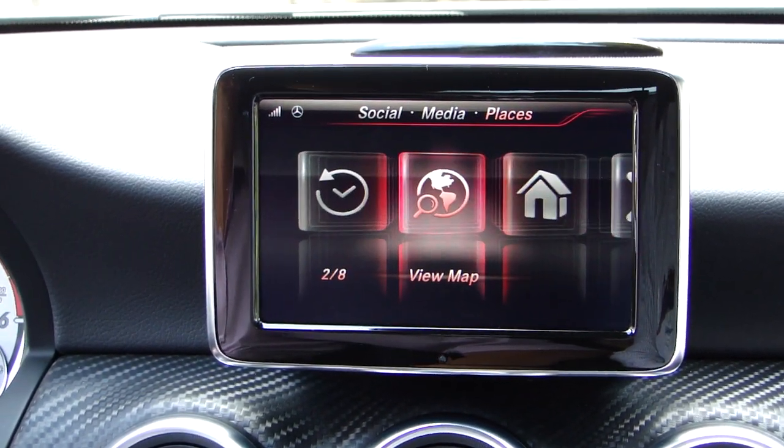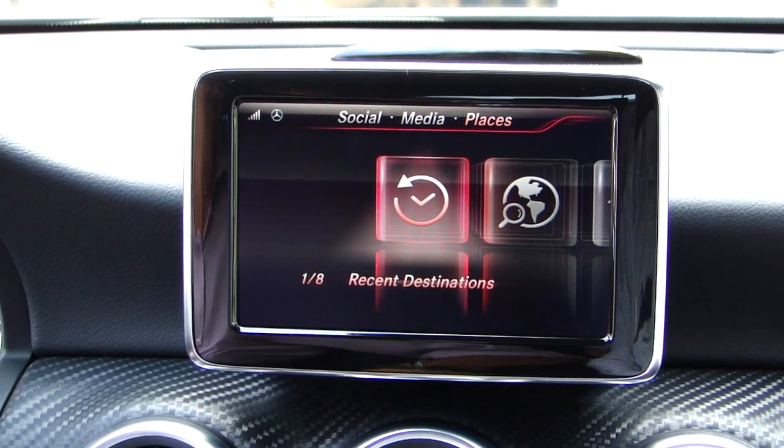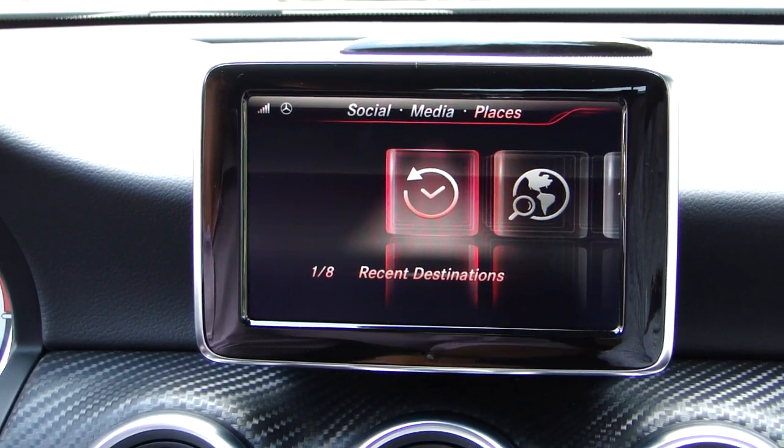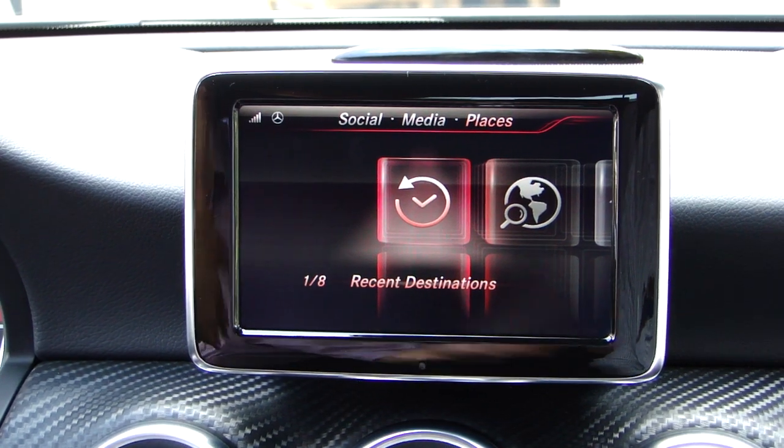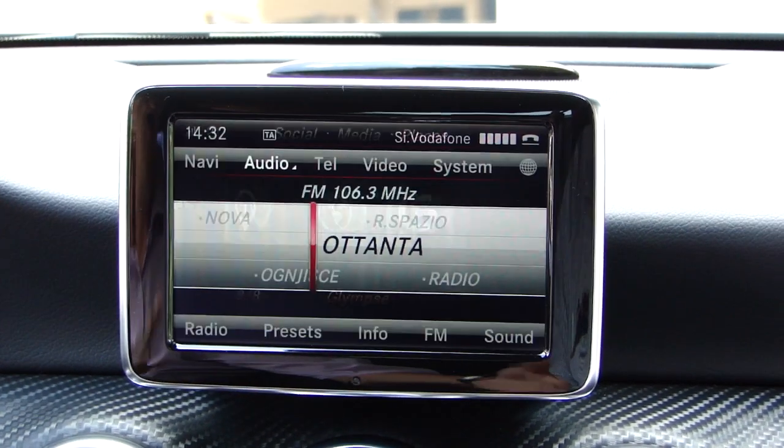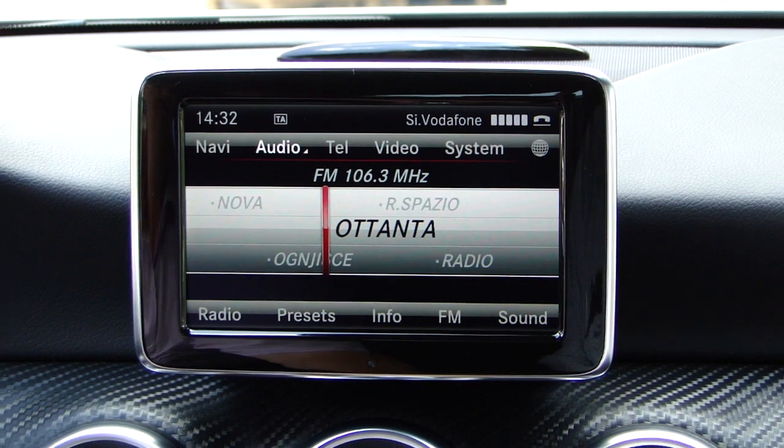Does the navigation system support Google Send to Car? We have Google Send to Car with Command Online. So we can switch to the onboard system with Command Online. Right. And let me mute.